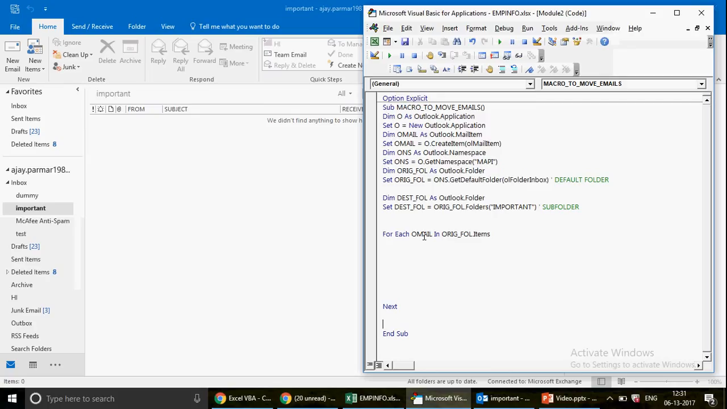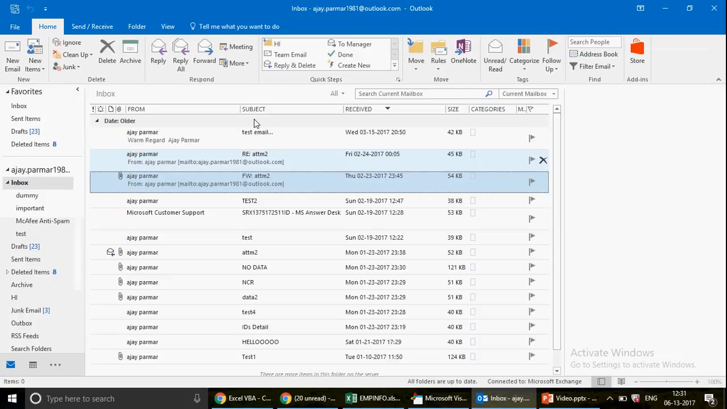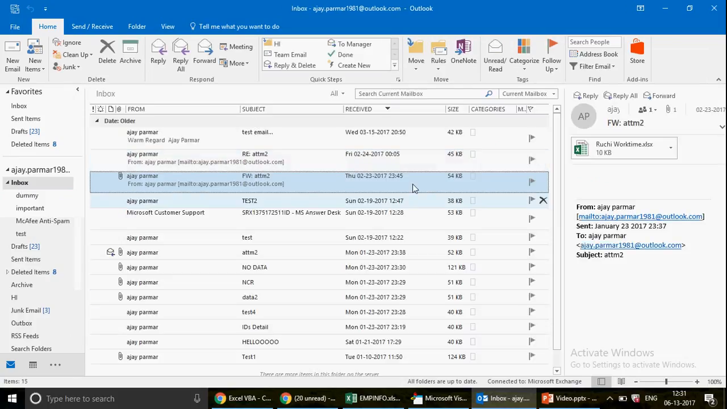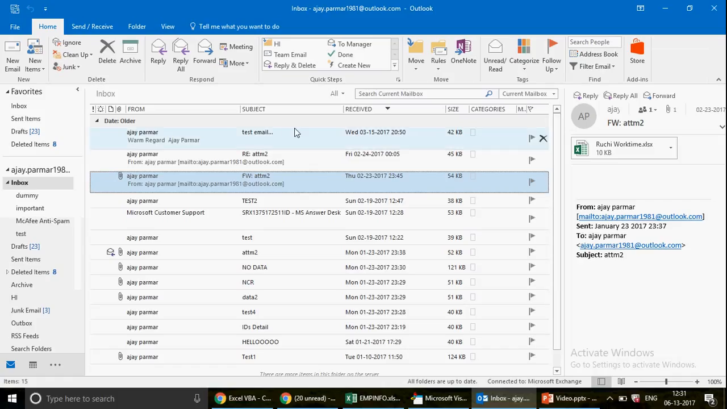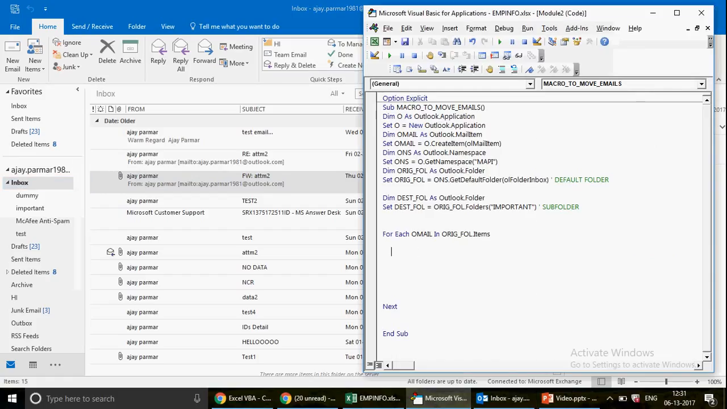This loop will ensure that every time it goes into the inbox, it should not come out of it until it loops through all the emails. Till the time it does not go to the last email, by going through each email one by one, it will not stop. So once the loop starts, you're going to put the If condition.